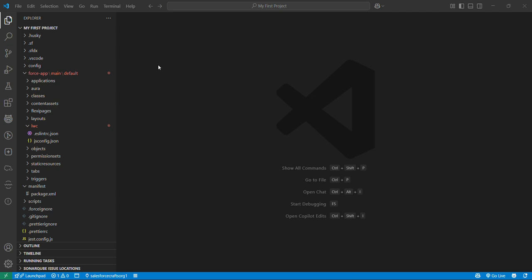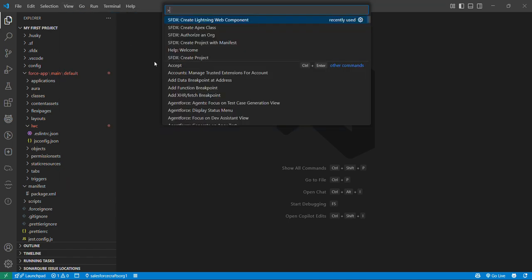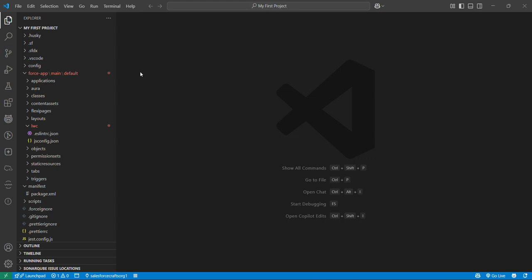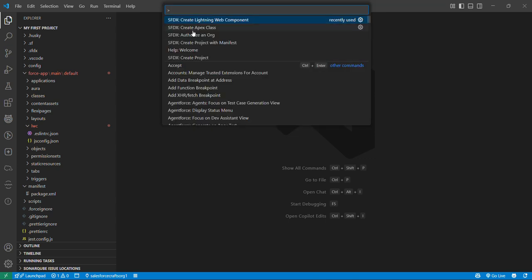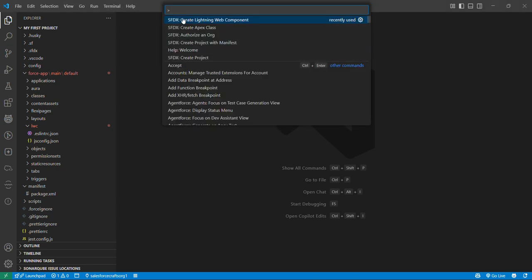new LWC, you can click on this view and open the command palette. Okay, and for the same there is one keyboard shortcut key, Control Shift P. So this command palette will come. So from here you can choose SFDX: Create Lightning Web Component.